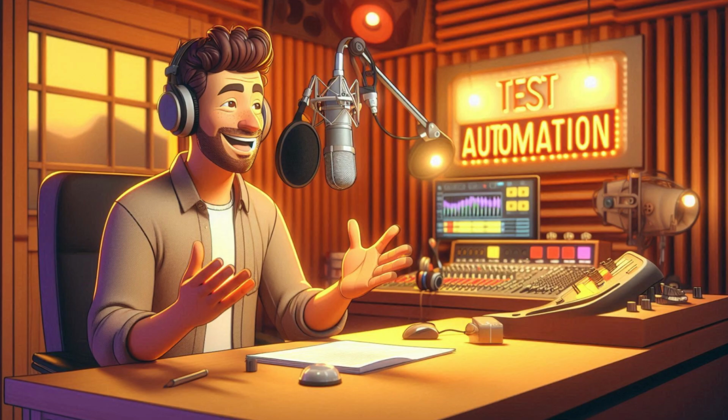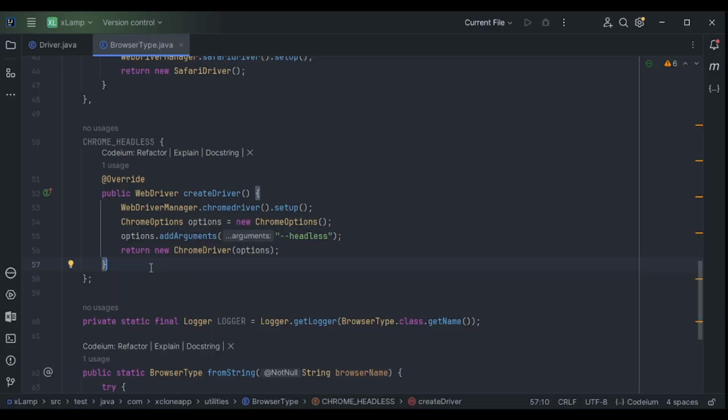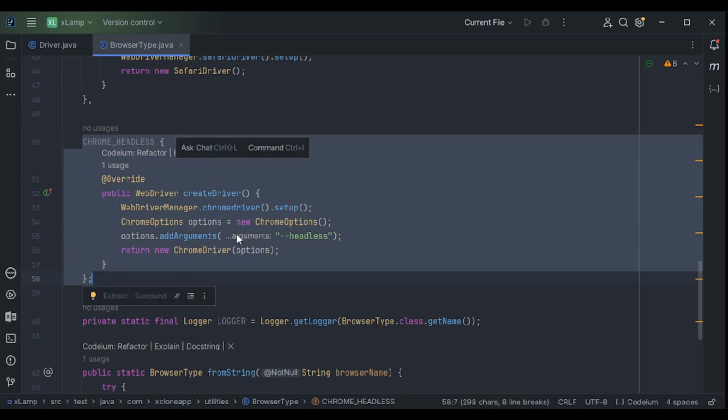Right. So how do we tell the browser to run in headless mode? We use options.addArguments("--headless"). And this tells Chrome to run without a visible window. So it's like telling the restaurant, just make the order to go. Right. No need to set a table for me. Exactly. Okay, so once we have those options set up, what's next? We have return new ChromeDriver(options), which creates a new ChromeDriver instance using those options. So this is our headless Chrome browser ready to go.